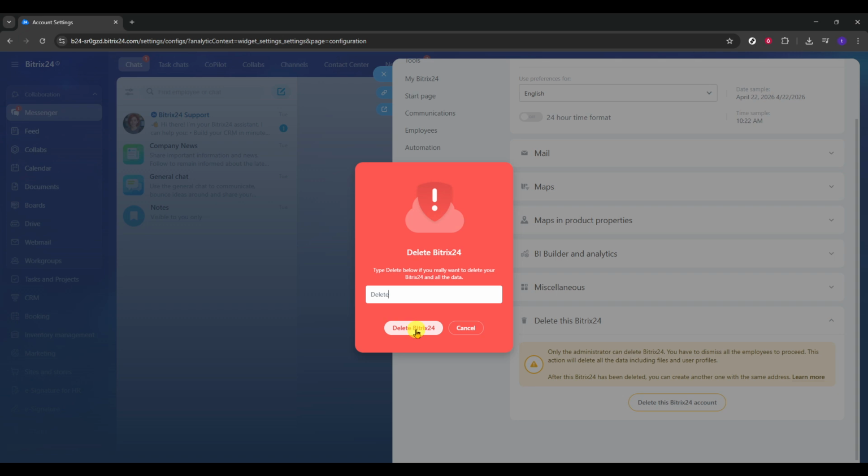That's the full process. Follow these clicks carefully, confirm only when you're certain, and you'll successfully delete the Bitrix24 account you no longer need.